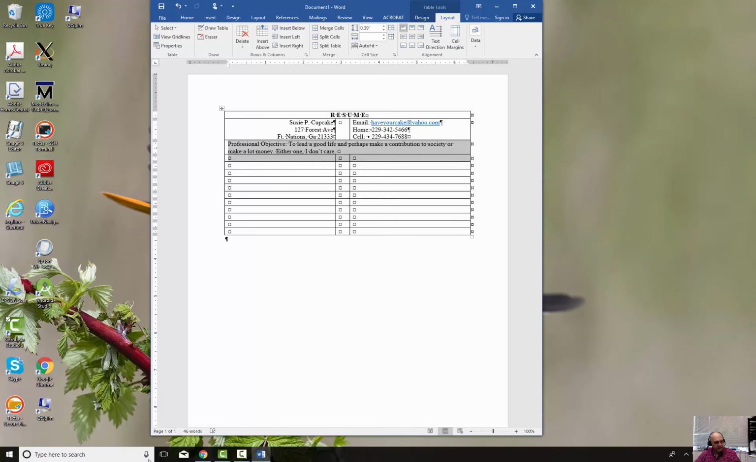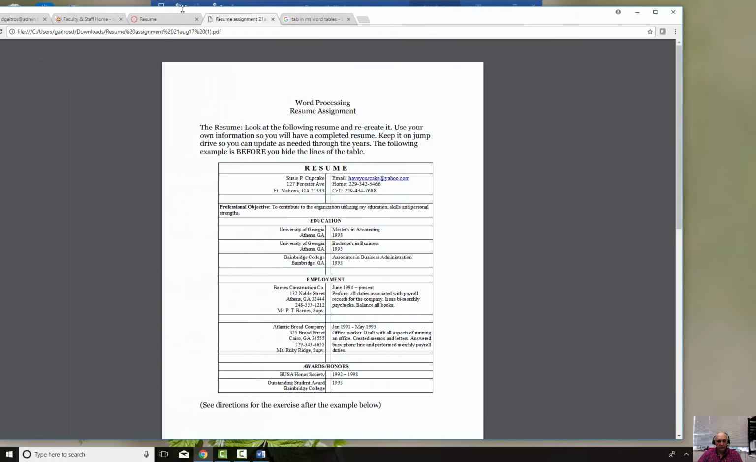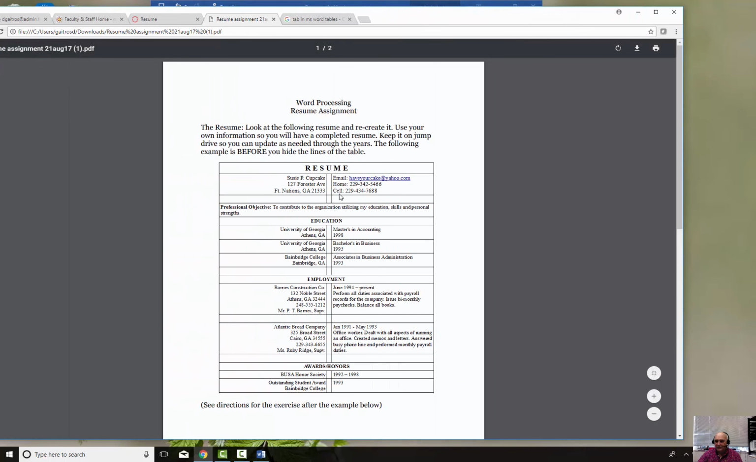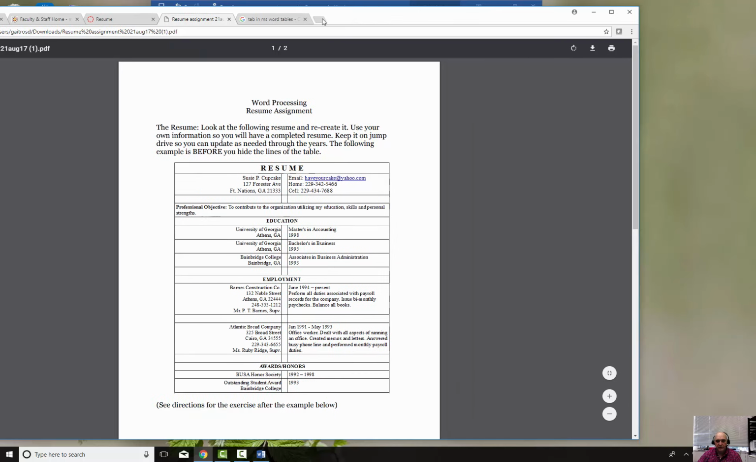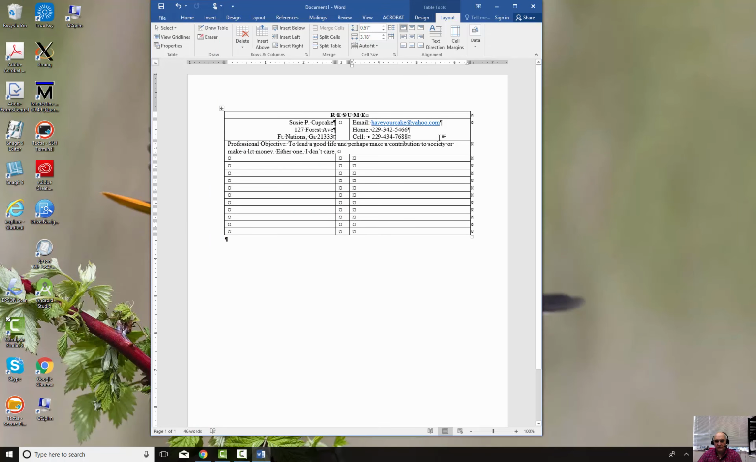Okay, and now let's go back and look at the example. We have a blank cell that goes in here. Let me just pull that up here, and I'll show you what I'm talking about. Now you notice that there is a blank cell, a 3-column cell, in between the end of this portion up here and the beginning of the professional objectives. Now you notice I didn't do that here.